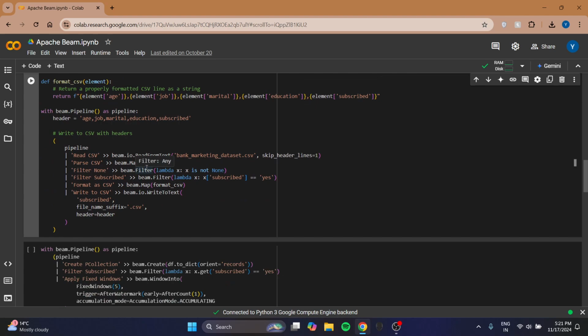Once that is done, we have applied some filters additionally. It uses the filter method from Beam. The first filter, which is filter none, is basically: if the data is none, which is the null equivalent of Python, it just skips it. The second one is if we want to get all the subscribed customers from our data set, so it filters all the subscribed customers from it. Finally, at the end, this data gets formatted and written back into CSV.